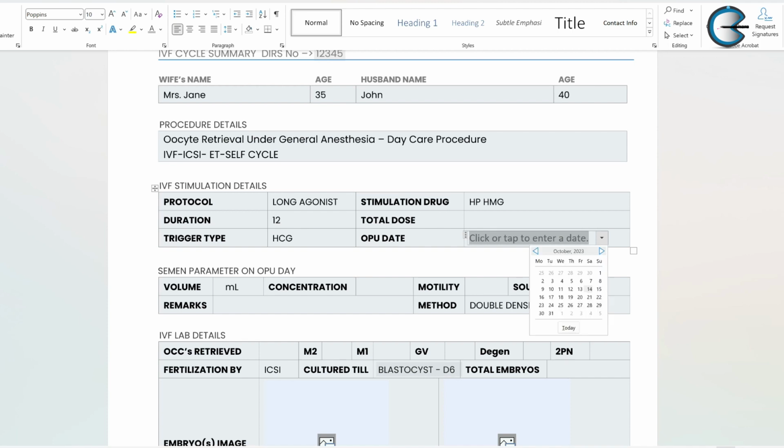This is the OPU date. The OPU date is a date picker. You can pick the date. Then this is the semen parameter on the day of OPU. You can just fill in this information. You can write the concentration in million per ml.